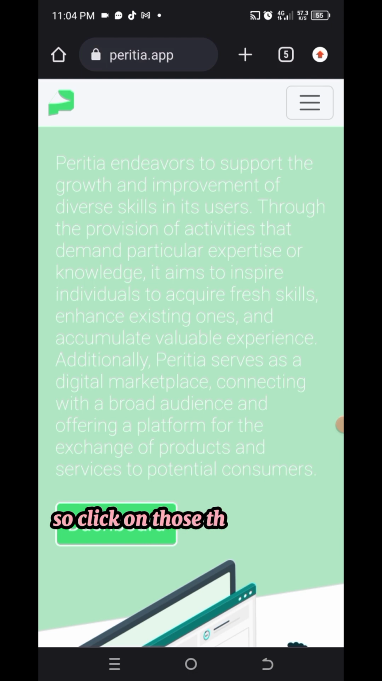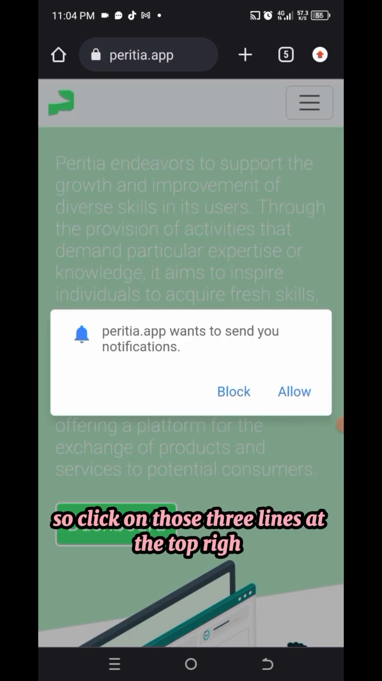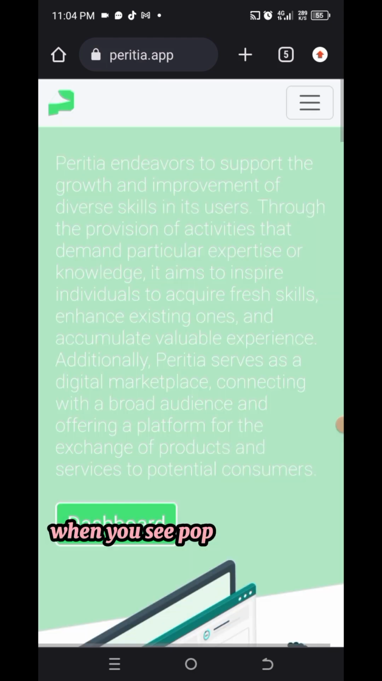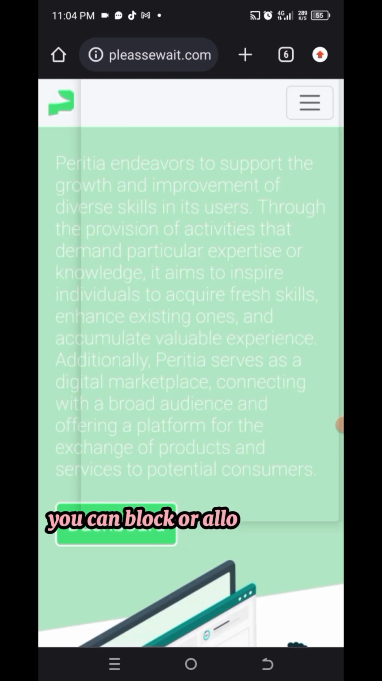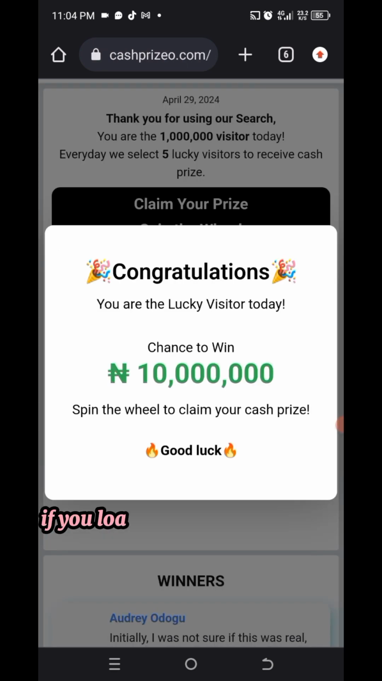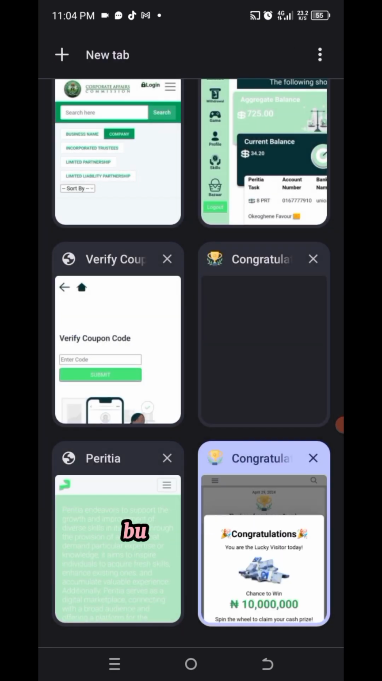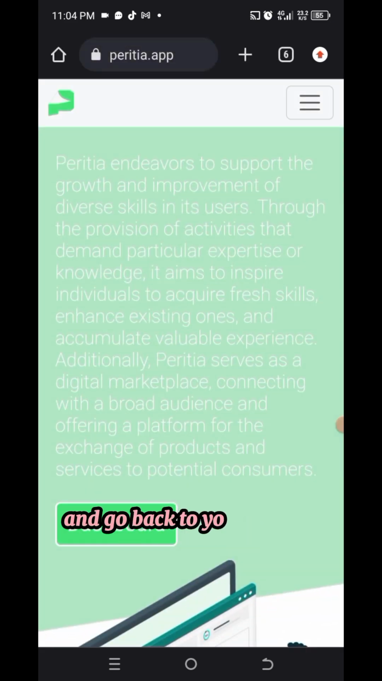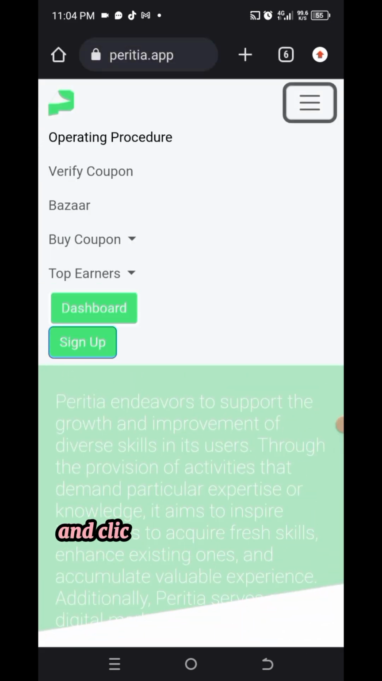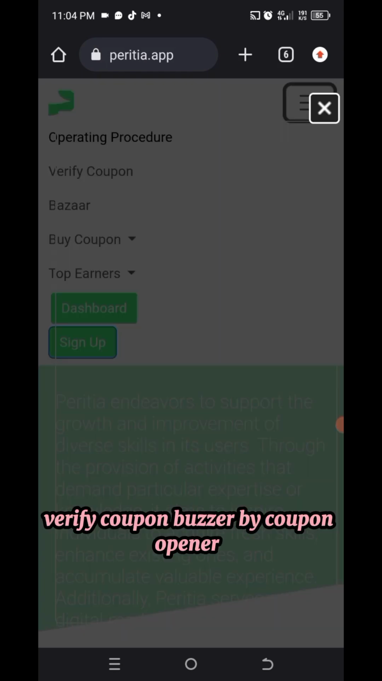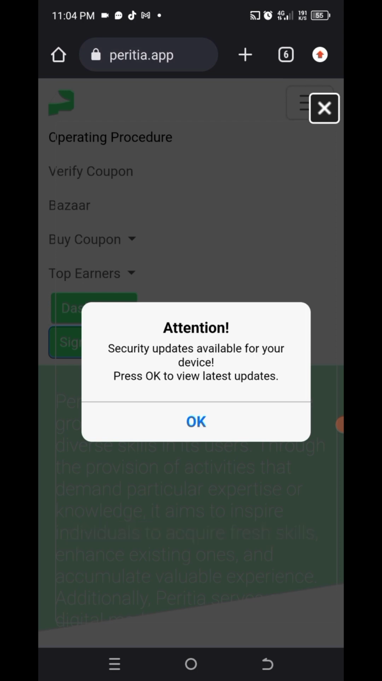So click on those 3 lines at the top right. When you see pop-ups like this, you can block or allow. Click on the 3 lines, it will load. It's surely going to load an advert. Just close it and go back to your Google Chrome dashboard and click again. It has opened. You see operating procedure, verify coupon, bazaar, buy coupon, top earners. Just click on verify coupon.